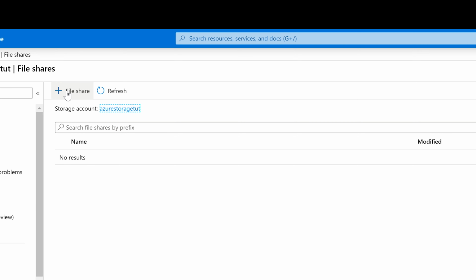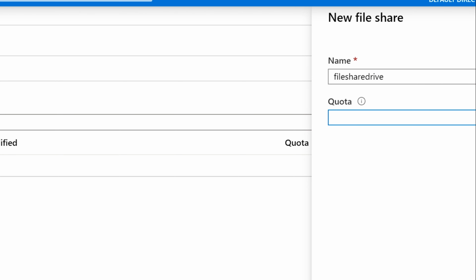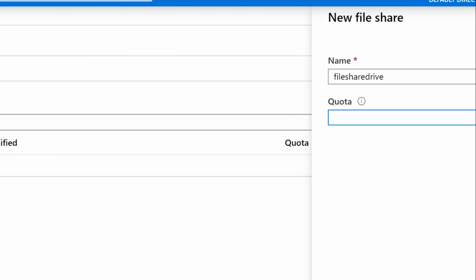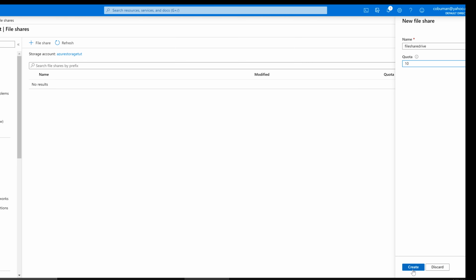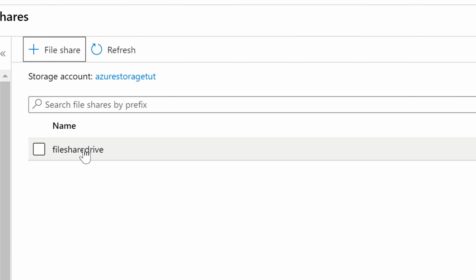I'm going to click the little file share button here, and on the right-hand side, it's going to ask us for a name. So we're going to type in file share drive. And then right below it, it's super simple. I really like this. It gives you the ability to add the quota, so the size of the file share. So we're just going to make it 10 gigabytes. All right, we're going to go down here. I'm going to click create. And something very cool happens once you create it. It's very simple. It just allocates shared space. It's going to be super fast, and it's already done. So we're going to click on that and see what's inside of that.